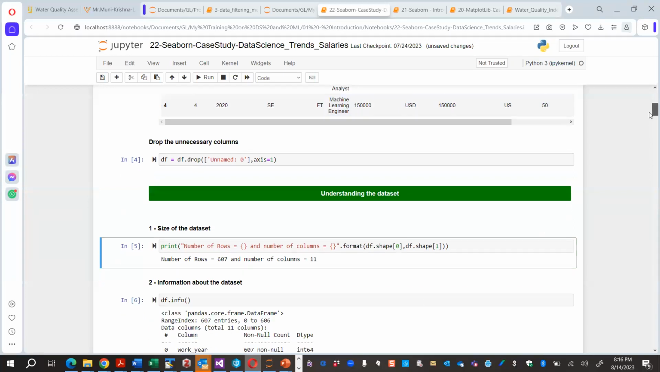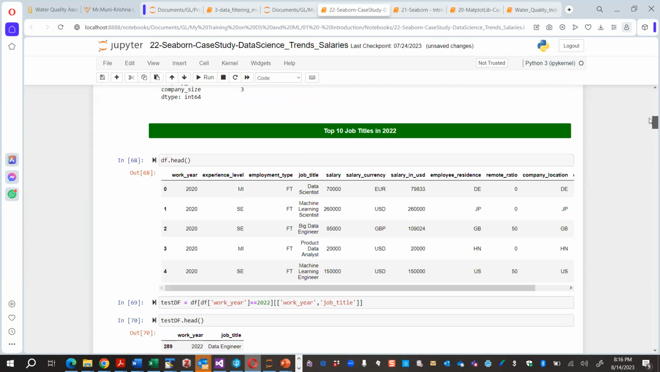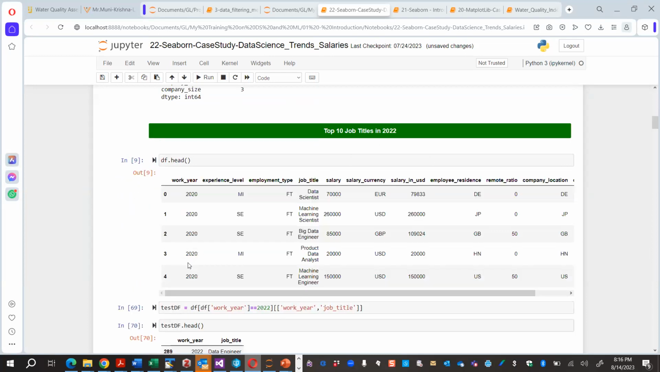676 rows in the DF also. We have seen that. Then we're checking for the missing values. Then we're checking for the unique values. Already we have done this. What is the first thing which we are doing here? The job titles. Okay, fine. So what job titles exist?